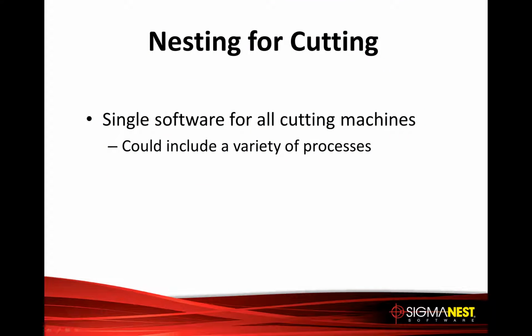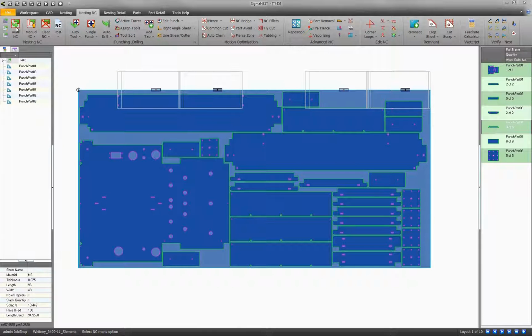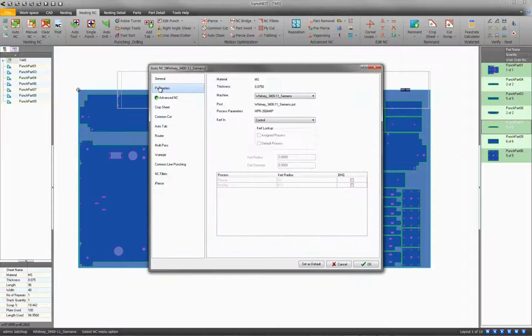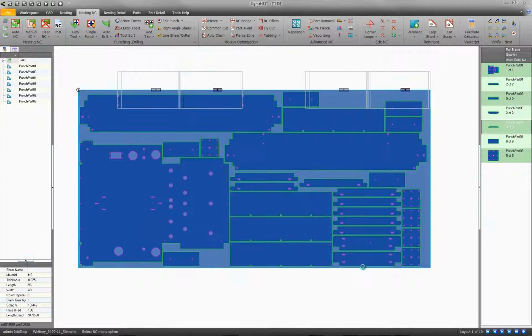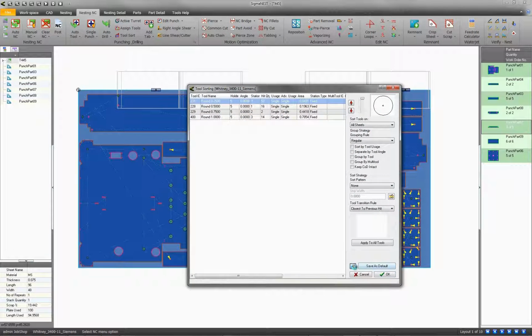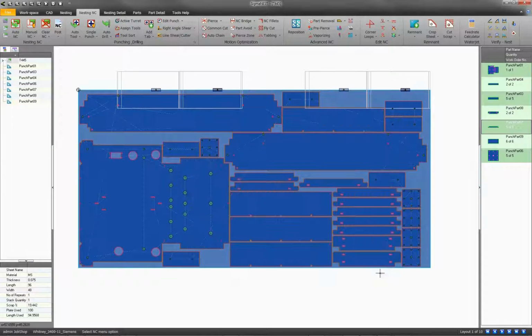Function number seven, nesting for cutting. Any shop with multiple fabrication machines or a desire to add machines in the future should have a single nesting software capable of driving all fabrication machines, regardless of type or brand. This eliminates costs and limitations associated with multiple machine-specific nesting packages.